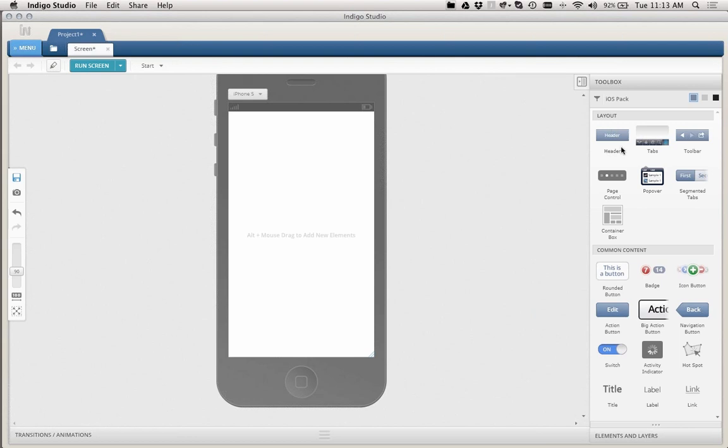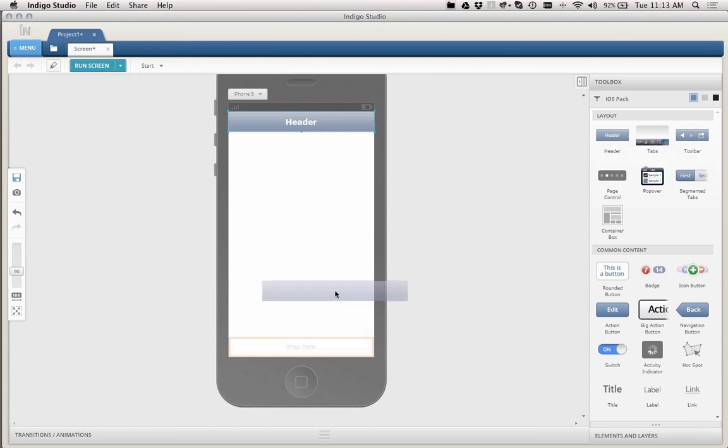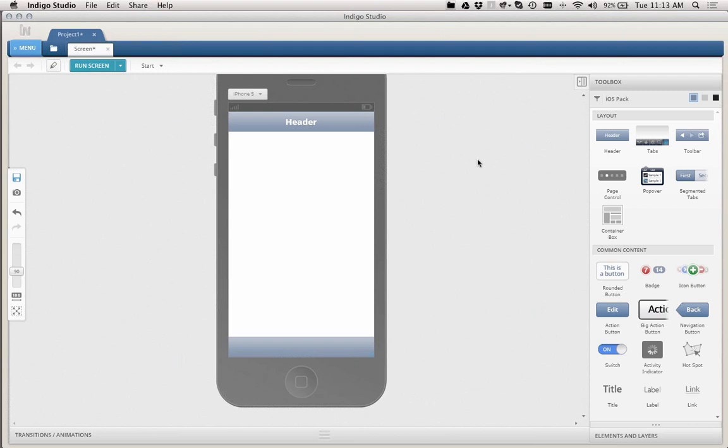For example, you want to mock up a simple iOS screen which has a header and a toolbar and some tabs and so on. All you need to do is just pick the header element, drag it in, and we automatically show a drop target for you. So you don't actually have to worry about positioning it, just drop it in there. Same thing for toolbars. You see a drop target at the base of the phone. There, done, right?